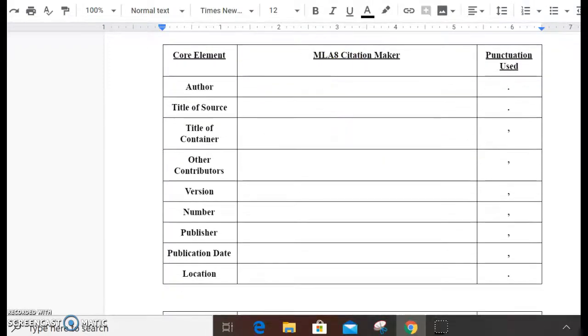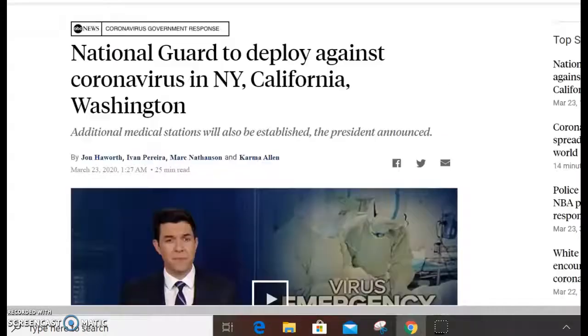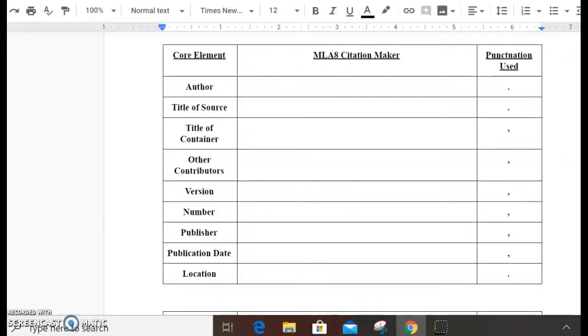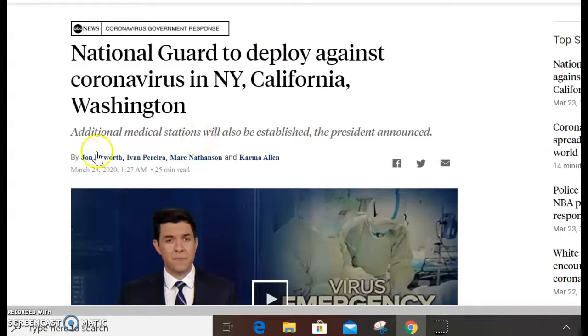This is going to be our first source, and let's say that this is our first source. National Guard to deploy against coronavirus in New York, California, and Washington. All right, so the first thing I need to do is find the author. Now I like this source as an example because it has 4 authors. So what we need to do in this case is simply just look, okay, the first author here is John Haworth, or Hayworth, I don't know how to pronounce it.